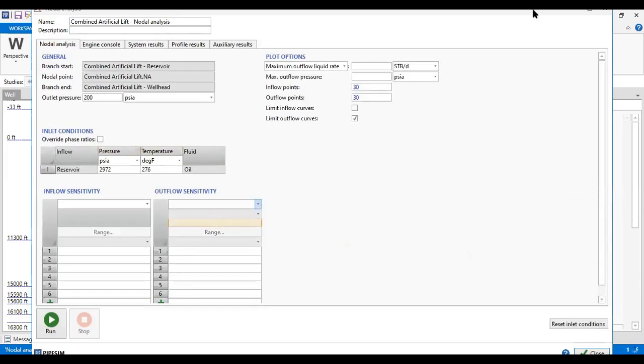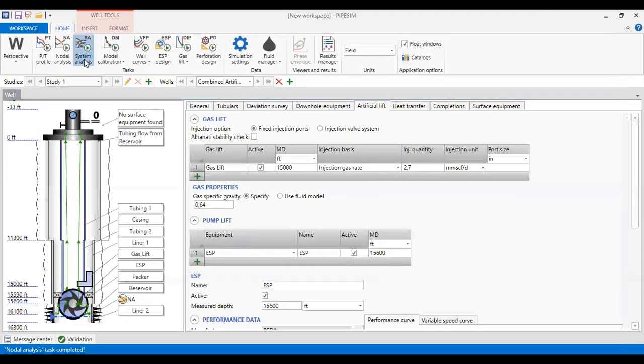And lastly, I want to show you the system analysis in the PipeSim. Okay, this is the last part of my session. So let's do system analysis first.